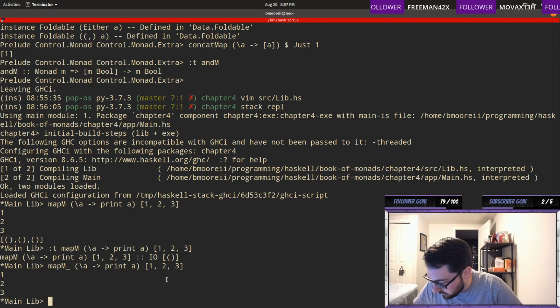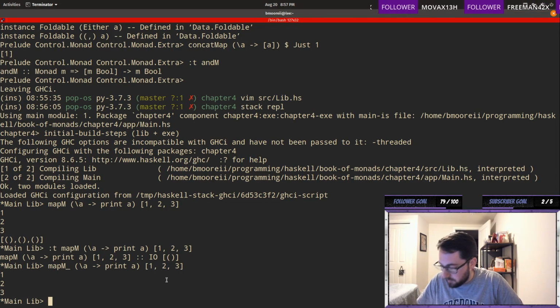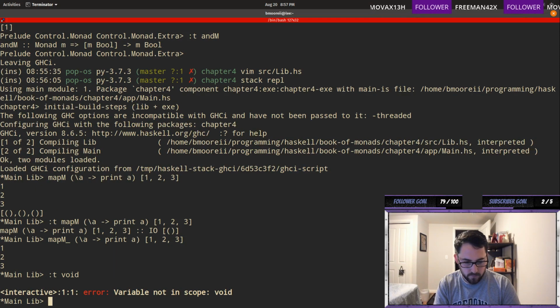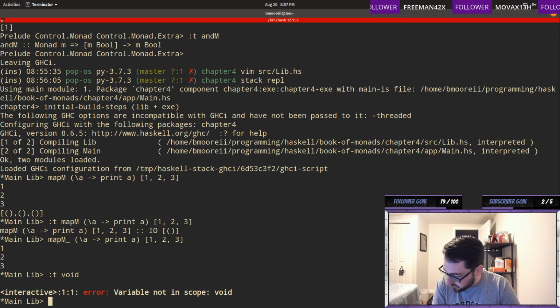So there's map M and map M underscore and sequence underscore, and what they're doing is... how do I get void?